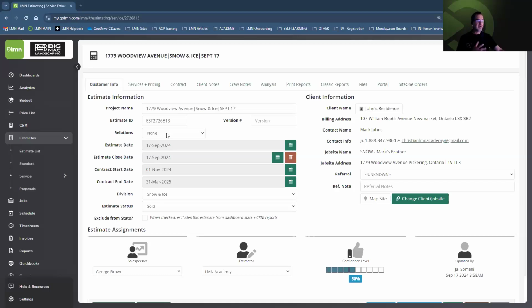We put together a project at 1779 Woodview Avenue for our good customer, Mark Johns. So we know exactly where we're going, and we know that this is part of our snow and ice division. And of course, we changed it to just make it easier for any of us to be able to find.